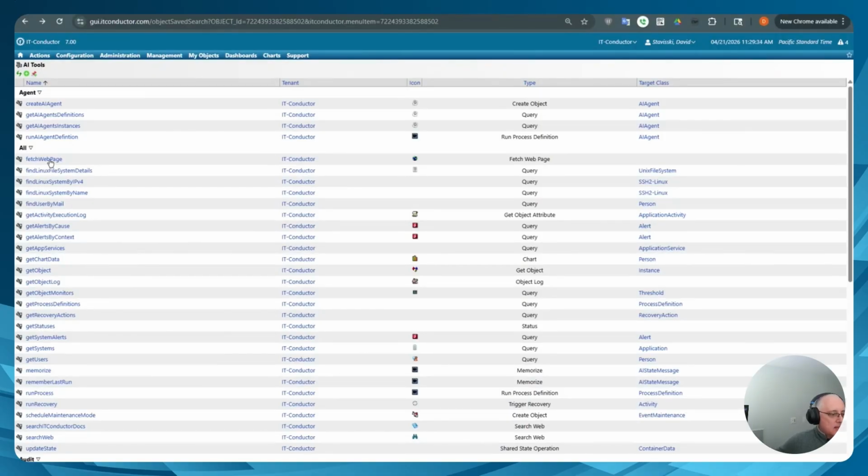And you can see that there's a bunch of stuff that you can do. Fetch web page: since you search the web, then fetch one. Linux system, statuses, whatnot. You can update state, run a process, run a recovery. Pretty much gives you the ability to execute other activities, right? And also agent tools allow you to create a new AI agent or run an AI agent definition that you already predefined, find, and stuff like this.